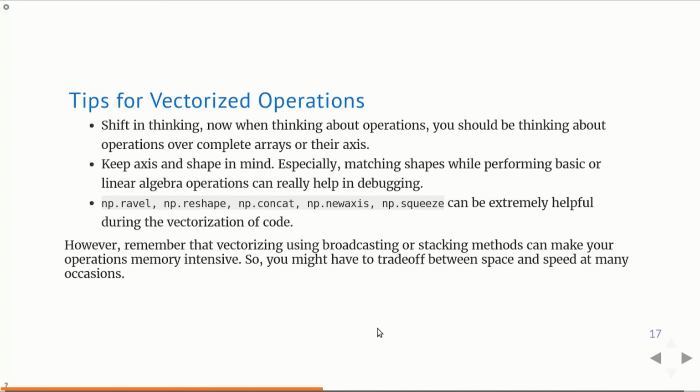np.ravel, np.reshape, np.concatenate, np.newaxis and np.axis can be extremely helpful during the vectorization of code. However, one has to remember that vectorizing using broadcasting or stacking can make our operations memory intensive. So one might have to trade off between space and speed on many occasions.